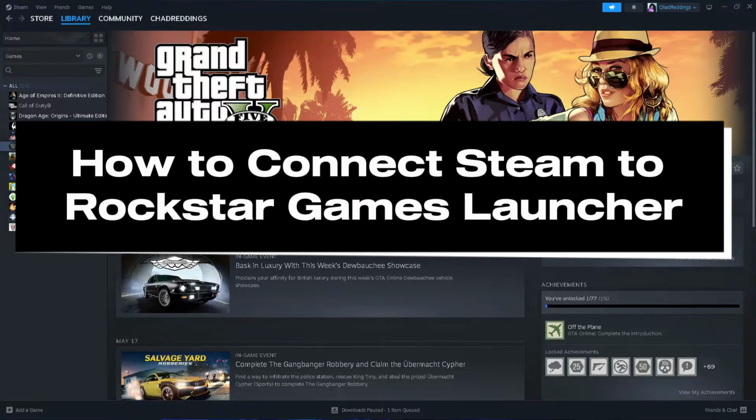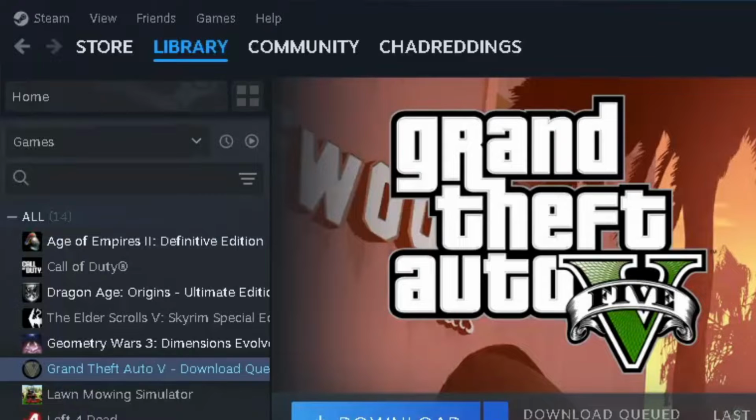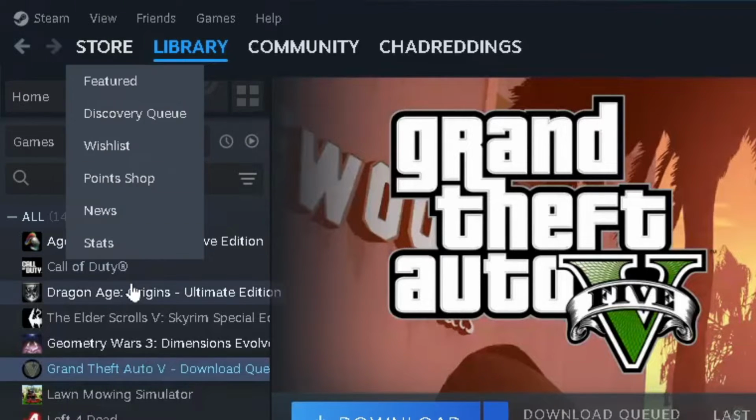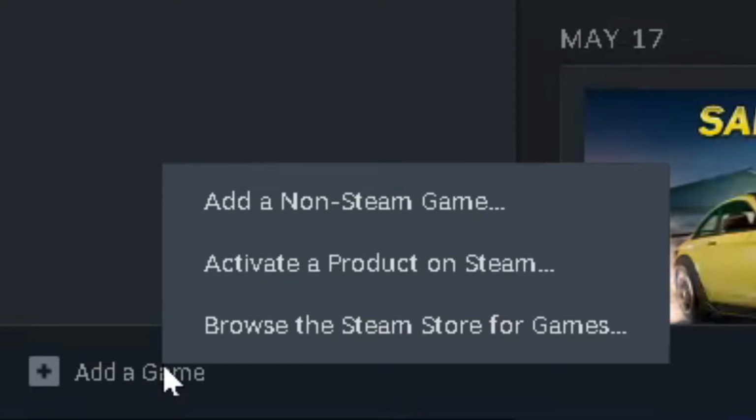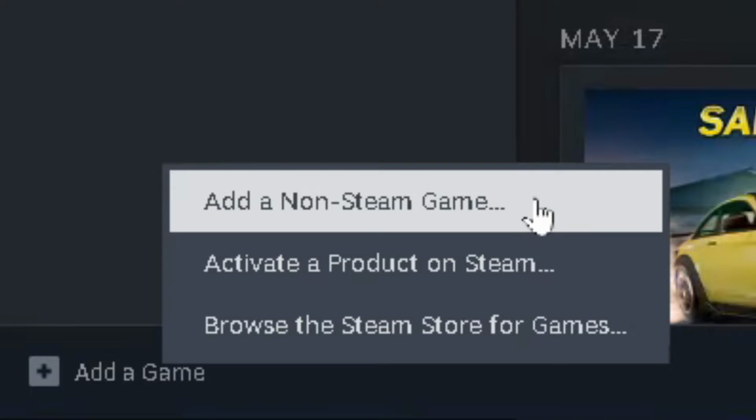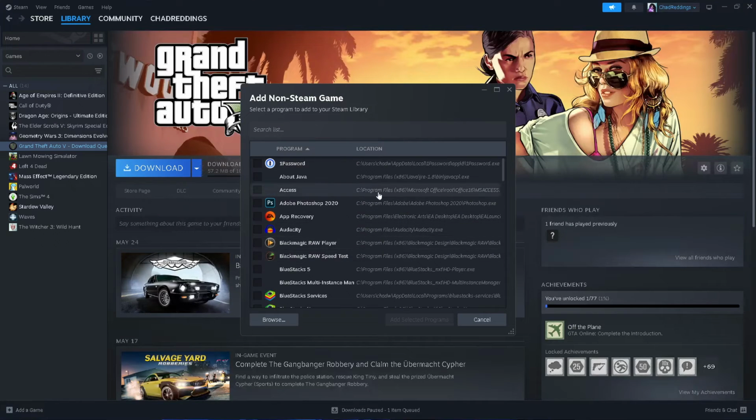In this guide, I'll show you how to connect Steam to the Rockstar Games launcher. So the first thing you want to do is select a library in the top left corner on the Steam client. Then what you want to do is select Add a Game in the bottom left corner and go to Add a non-Steam game. Now when you do this, it'll show applications.